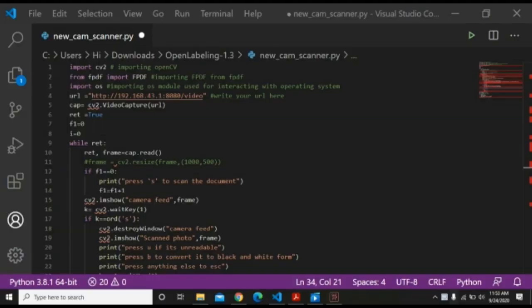First we have imported OpenCV, cv2, and next imported FPDF for creating the PDFs of the images, and then in the next line we have imported OS. Now this OS module is pre-installed and is used to interact with the operating system. And then in the next line is the URL. Now what is this URL and how to get it?